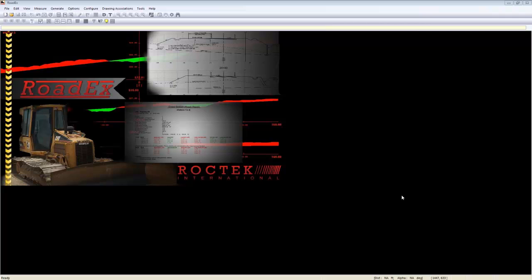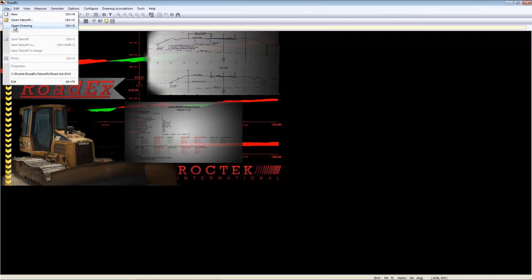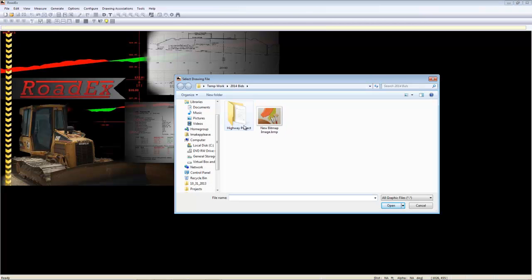Today we'll be going over how to take off a road in RoadEx. To get started, we'll head over to File, Open Drawing, and we'll find our drawing file and select Open.